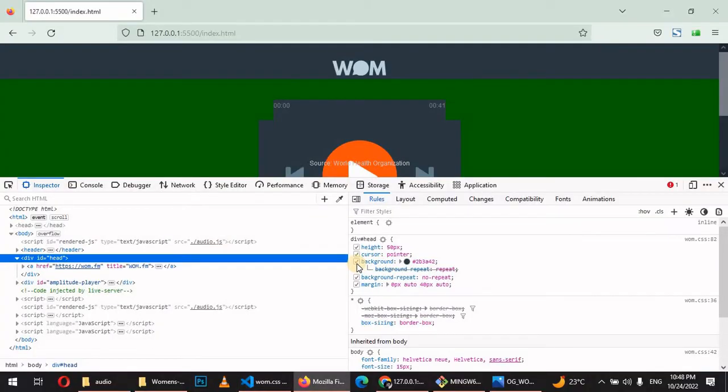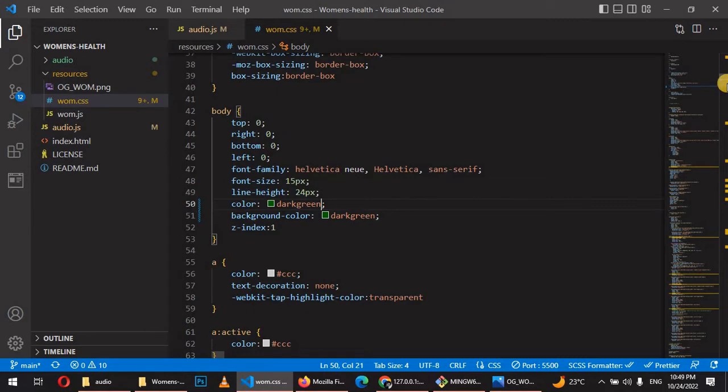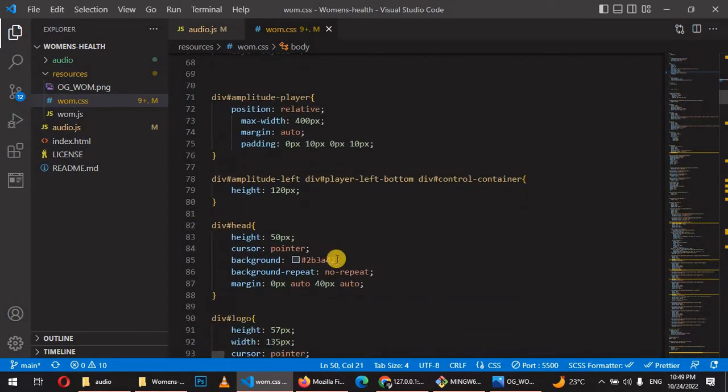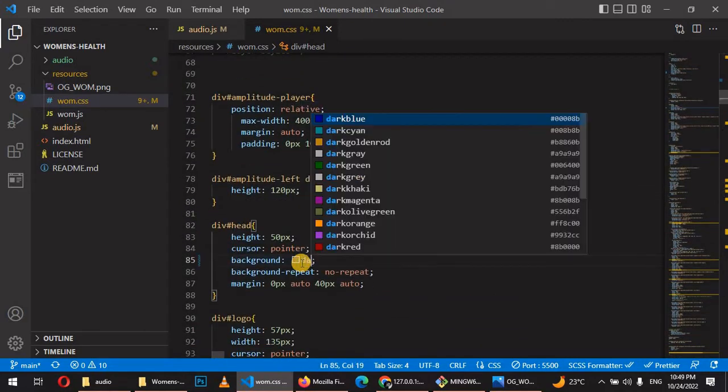So we have this background, which is on line 82. Let's try to remove it. That's what happened. And then the height, you can remove that as well. So let's go back to our CSS and go to line 82, which is right here, and then we change the color to dark green.